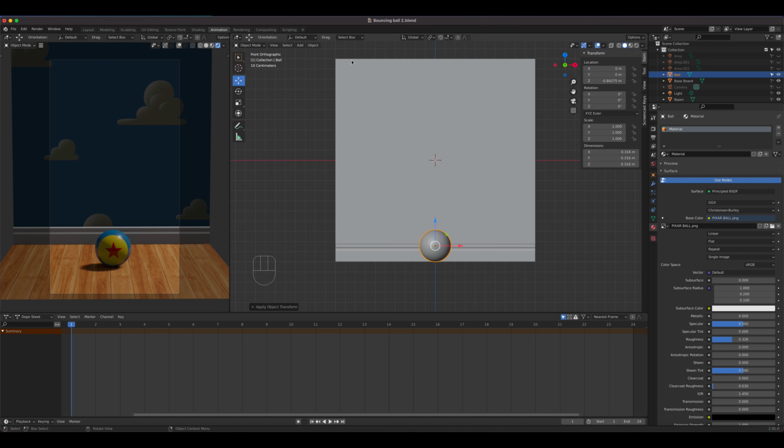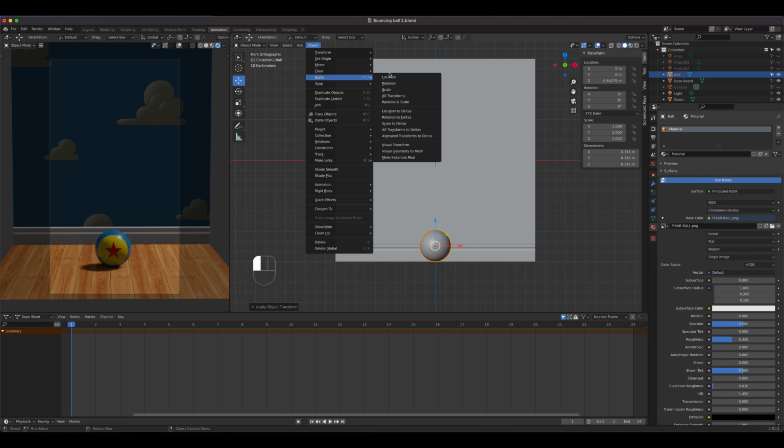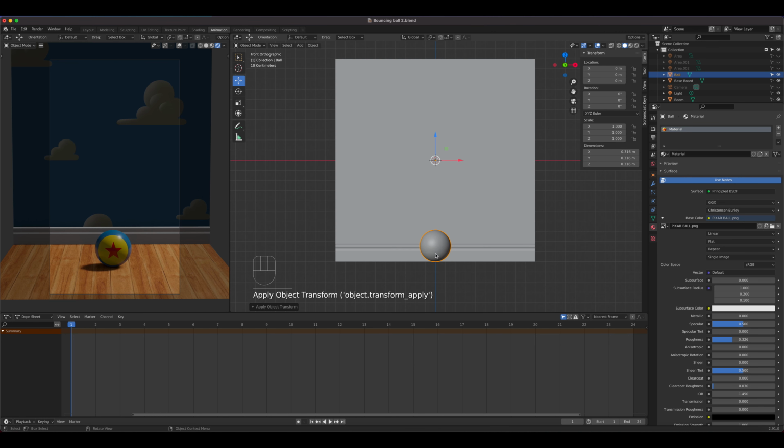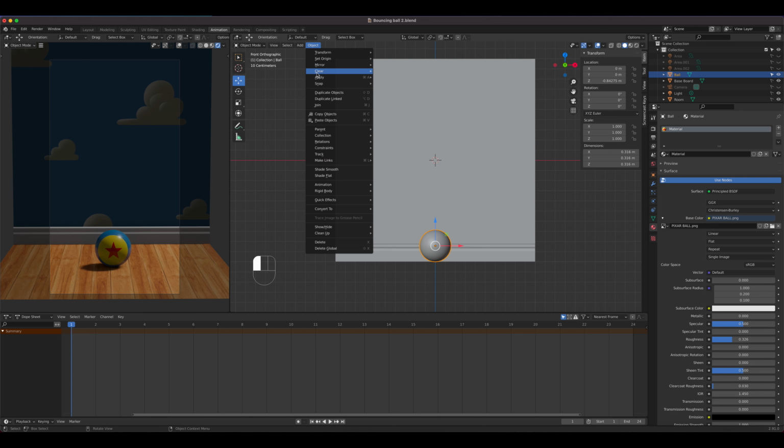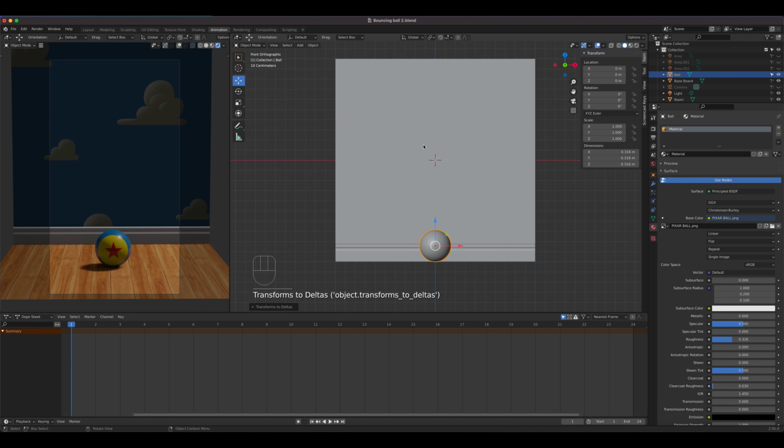So what about for locations? If I go to object and then apply location, what happens is that it puts it back location-wise, the pivot point, to the creation original location, because it used to be here and then we drag it down, we shrunk it. So that's not what we want. I'm going to click undo. I'm going to do object, apply, location to deltas. So what happens is that it keeps the pivot point right here, and then it zeroes out my location.